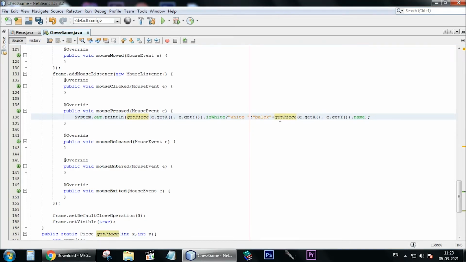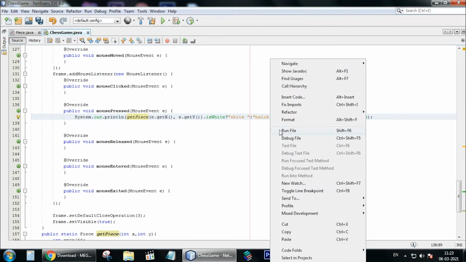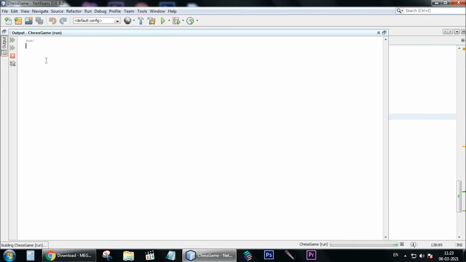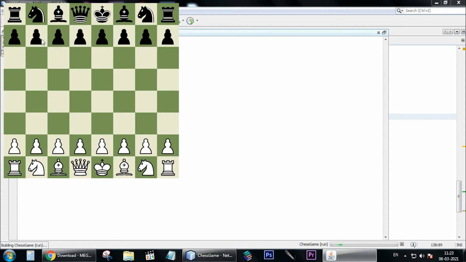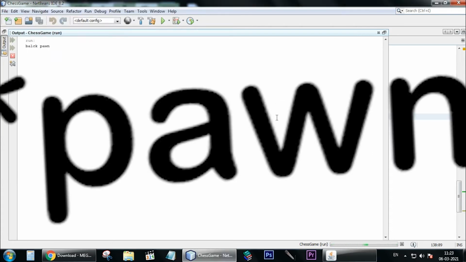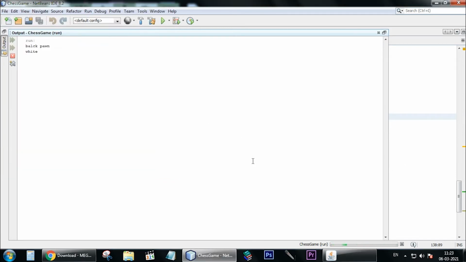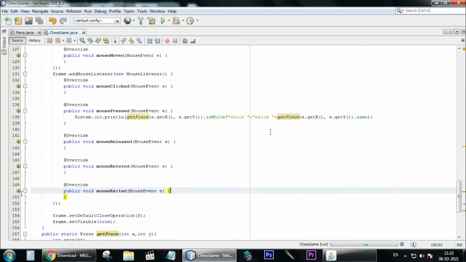Just add a space here and a space here. So if the piece is white, it's gonna print white plus this thing, and if it's black, it's gonna print black plus this thing, the name of the piece, of course. Okay, this is a black bone, so black bone, yup. Black white bone, white, not bone, why?